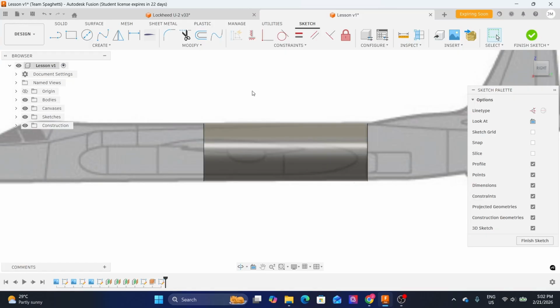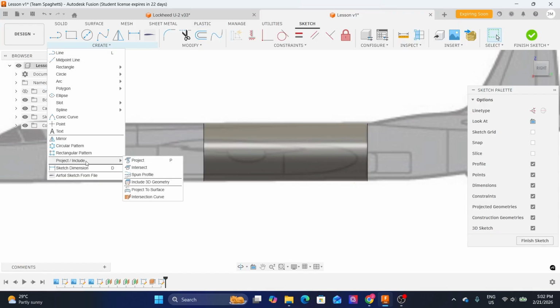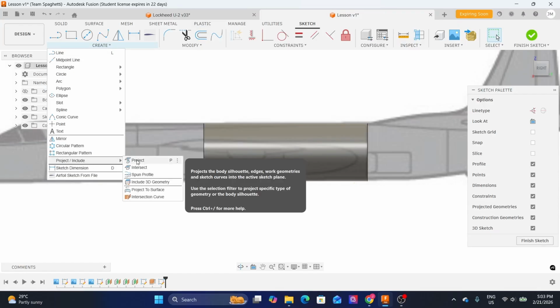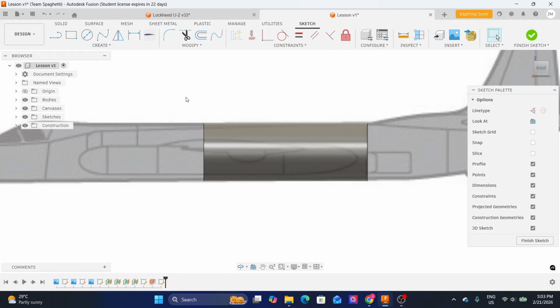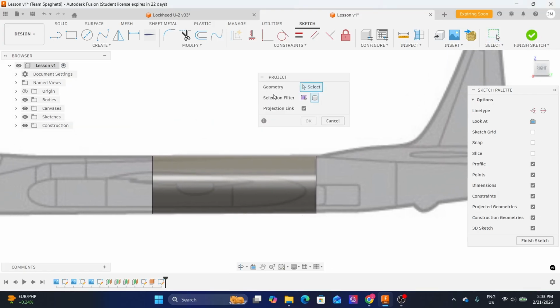So there are two ways where you could open the project tool. Under here, the create drop down, and then project, and then project here. And then you could also see that there is the letter P beside it. So we could use that as a keyboard shortcut. So let's just click P on our keyboard. So P, and there we go.